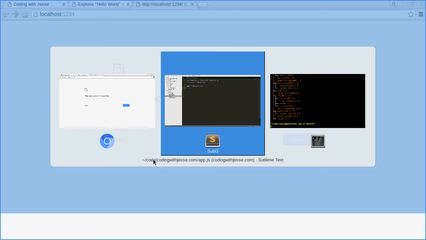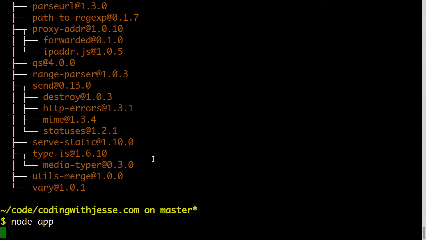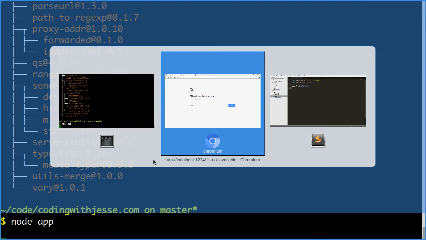Oh, I have to actually start the app. So I'm going to run node app and it seems to not complain. So if I refresh, well, I see something. It's not that useful, but it's definitely running on that port.